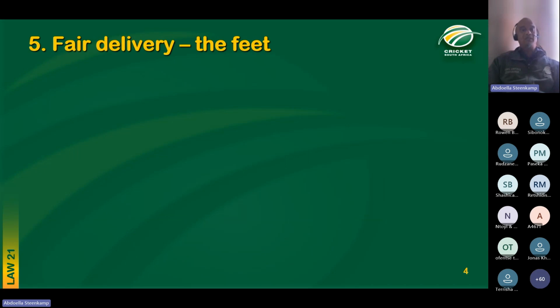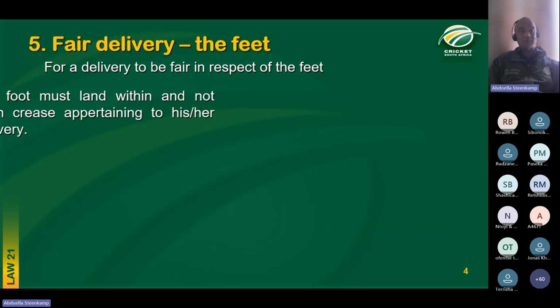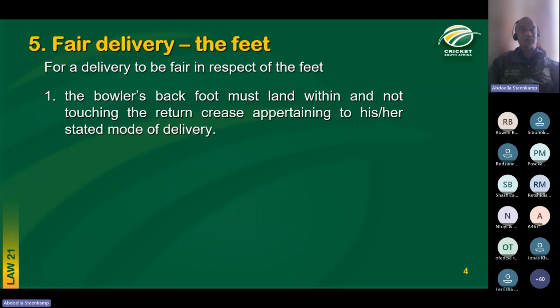So when it comes to the feet, and this happens in every single game, at every single level, you need to understand how to interpret the feet when you need to call a no ball. The law distinguishes between the front foot and the back foot. So let's start with the back foot. There's a crease that goes with the back foot. And what is the name of this crease? It is the return crease.